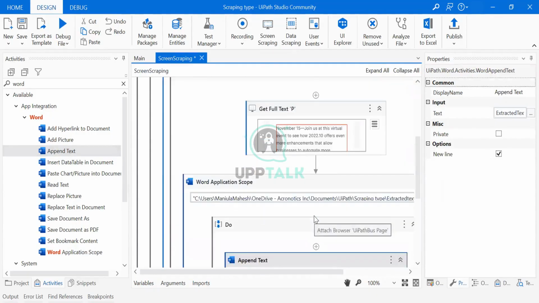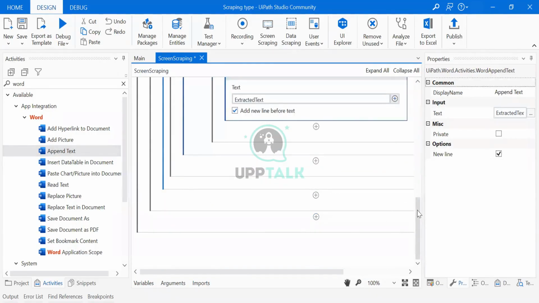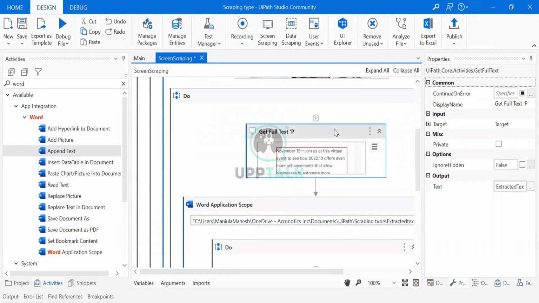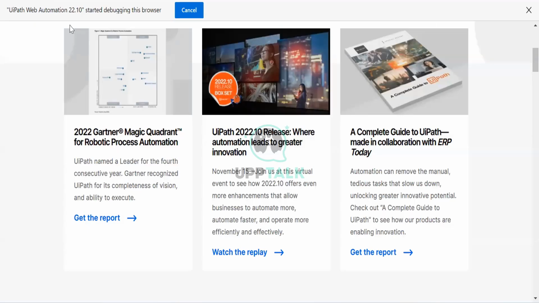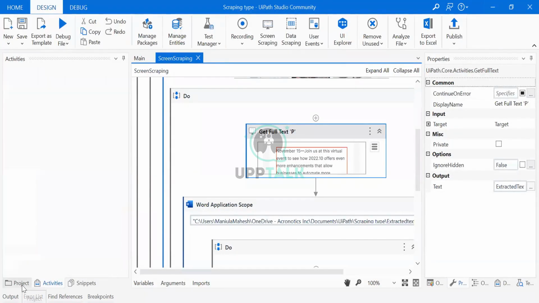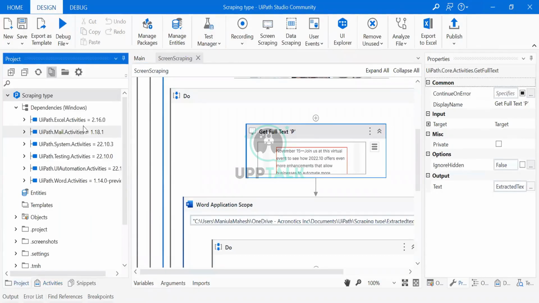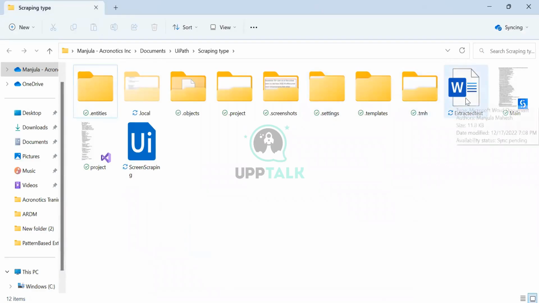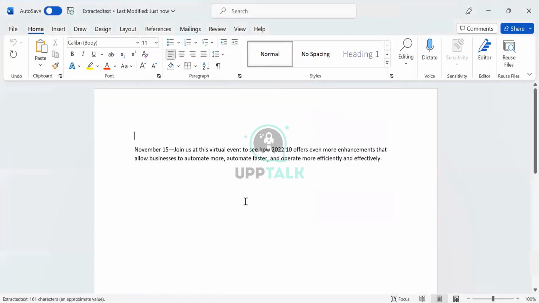I'm forgetting to create the variables. See, each and every activity has an output parameter. Now, if you run the bot, click on Run File. It is done. Let's go to the project folder. Open the project folder and you can see the Word document. When you open it, you can see the content.